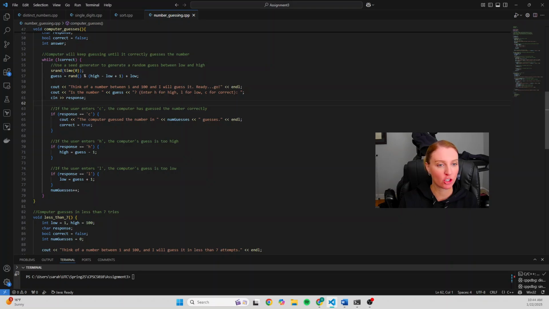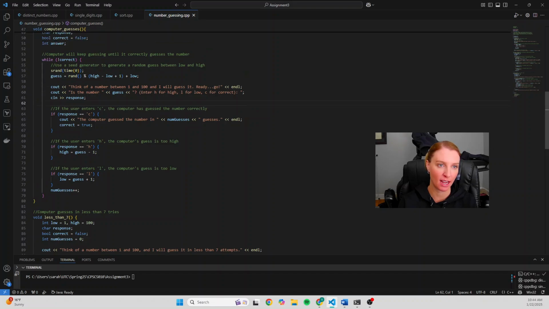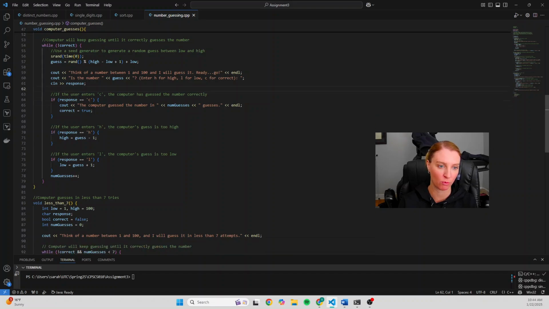And then the opposite is true if it was too low. So then the low becomes that guess. That sets the new benchmark, and then we can go up to 100. We increment our number of guesses so we can keep track of that. So that is how the computer portion works.